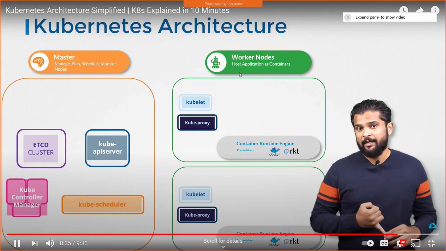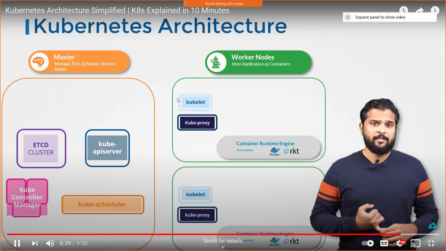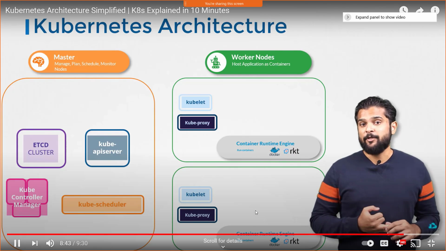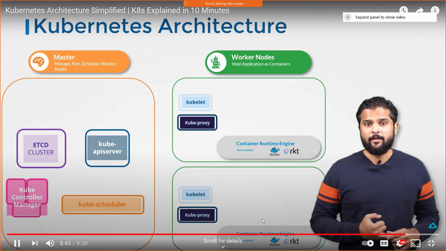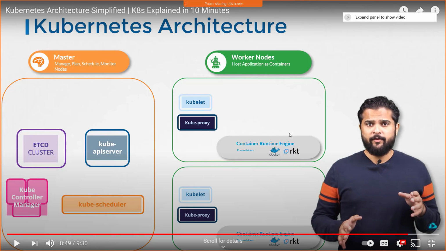On the worker node, we have the kubelet that listens for instructions from the kube API server and manages containers, and the kube proxy that helps in enabling communication between services within the cluster. So that's a high-level overview. Now, if I ask you, did you get it?